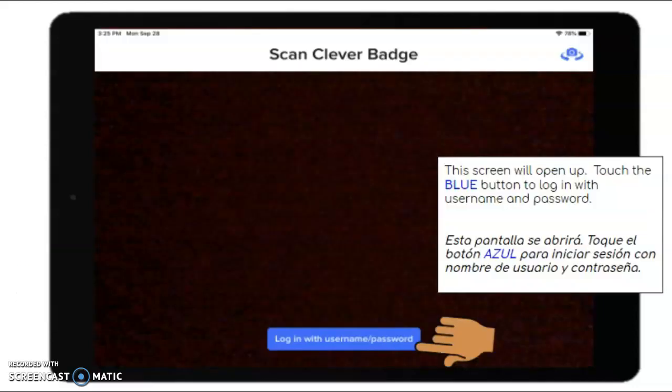This screen will open up. Touch the blue button to log in with your username and your password.